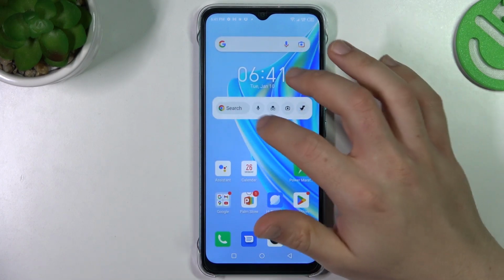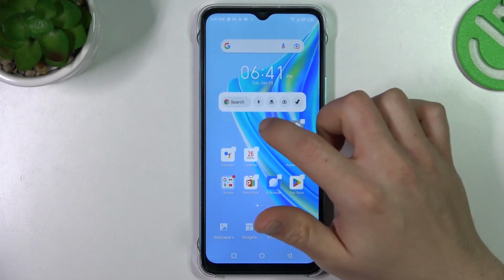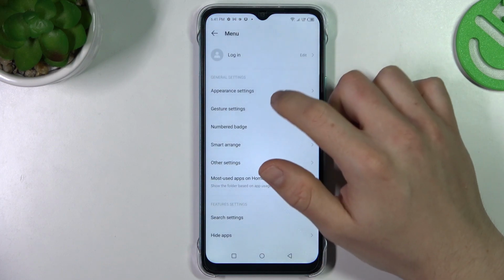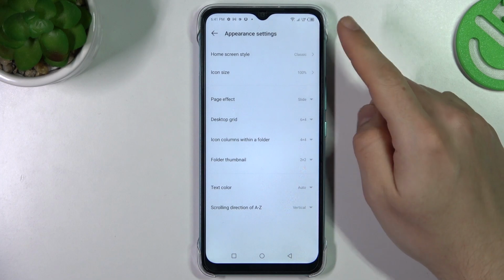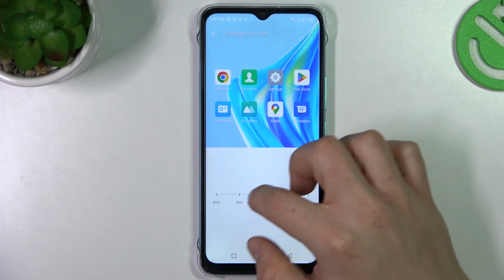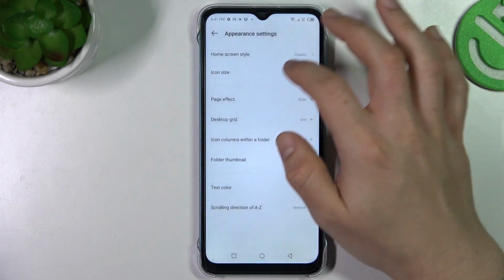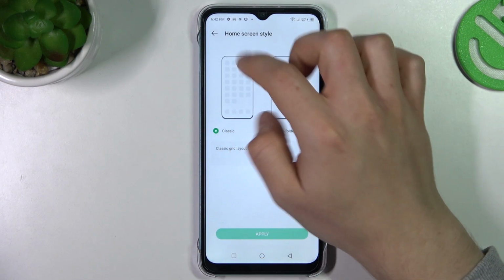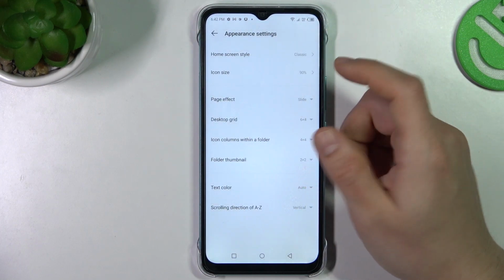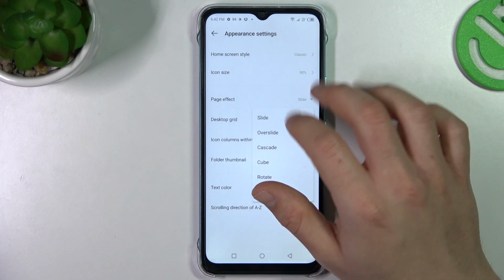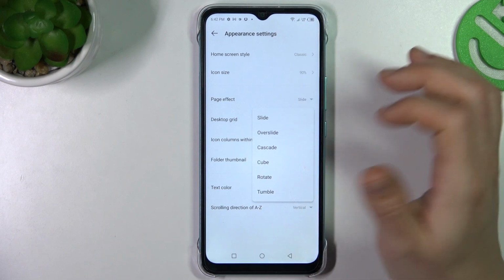The next way is we have to open the home screen again, home screen menu, go to the menu and choose appearance settings. Now as you can see there we have a few options to change. You can change here icon size, home screen style, like with large folders or the classic one. You can also change the home screen transition, like a rotate.